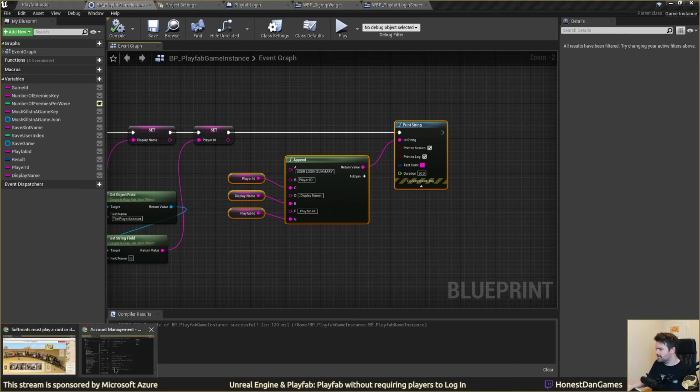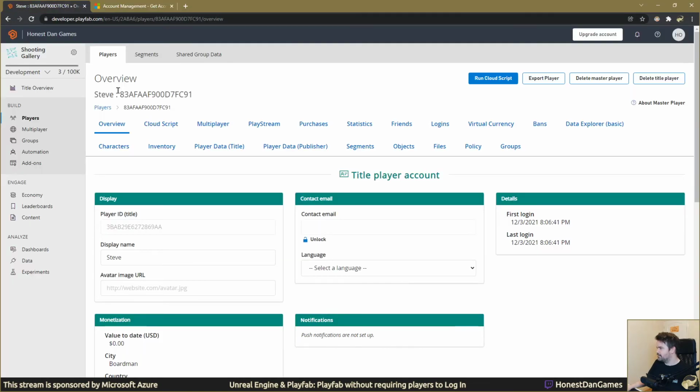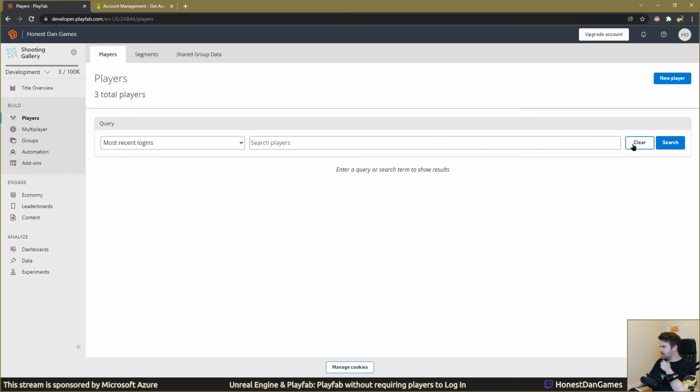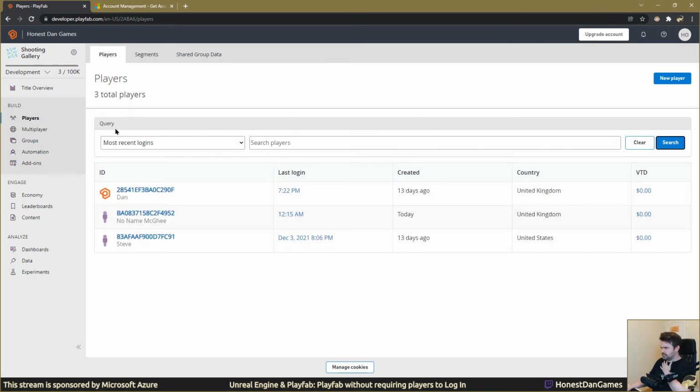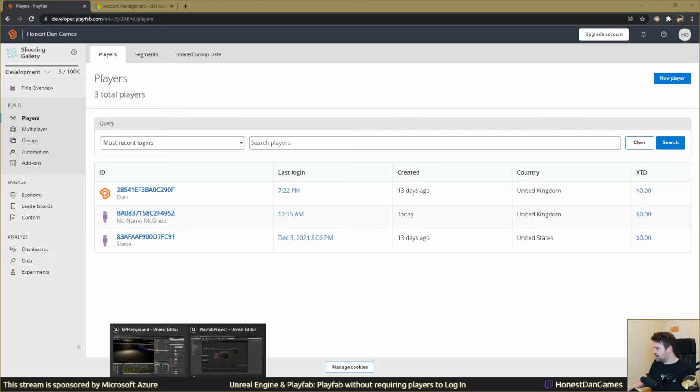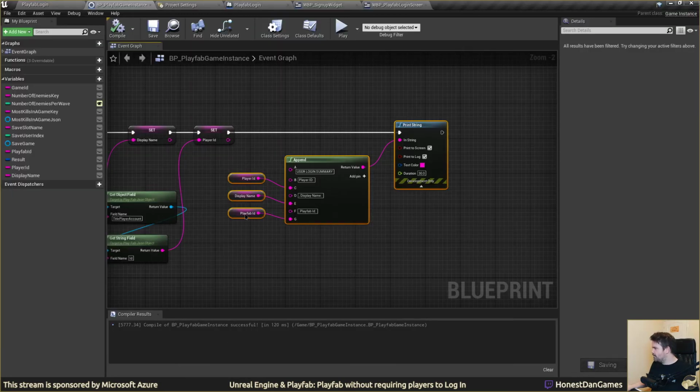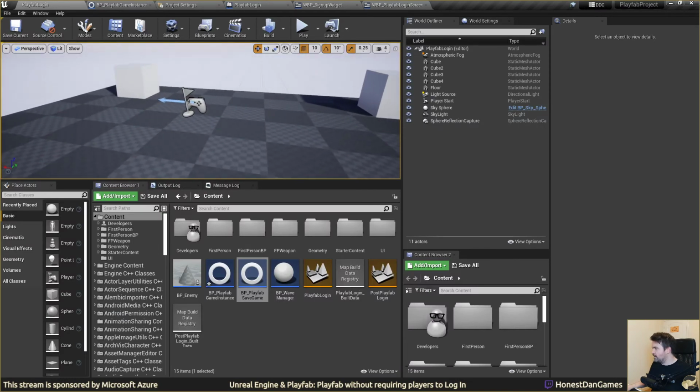So before we run it, let's go and have a look at our account, shall we? We'll go to players, and we've currently got three players total. Okay, good. So now we can see if this is actually going to work for us, right? So where should we test it? I'm in this level here. Let me get this on the right screen for you. I'm on this level here at the moment, which is my login screen.